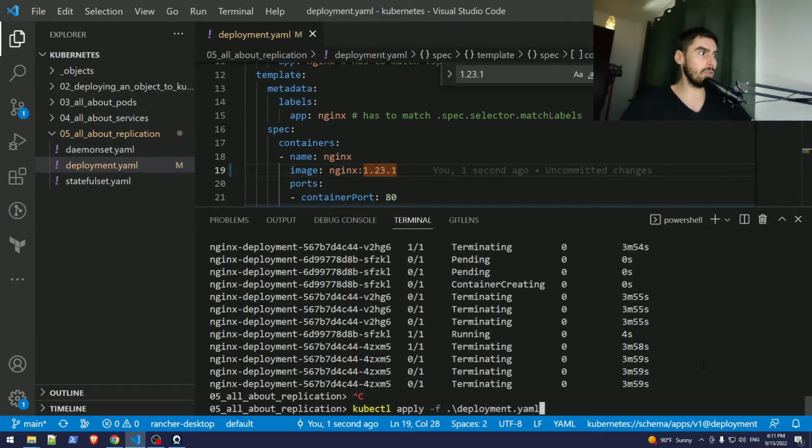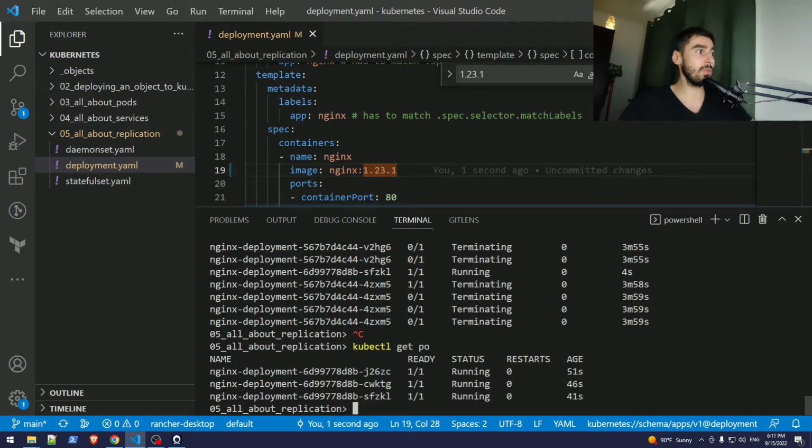So now that we do the kubectl get pod one more time, we only have 3 pods from the new replica set.